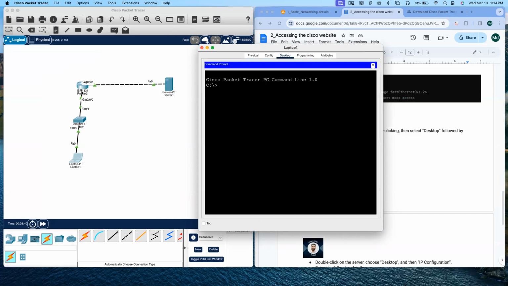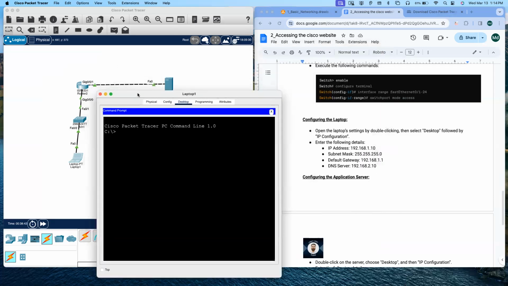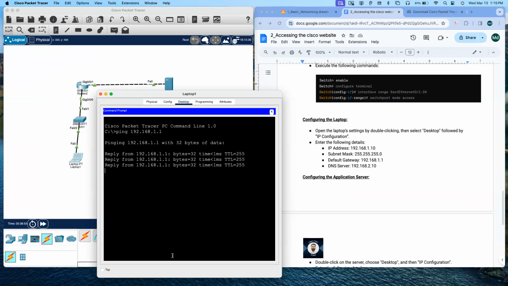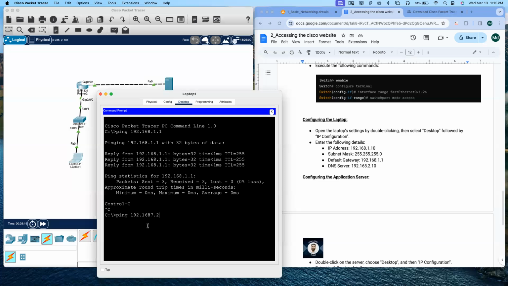So I'm going to ping this interface first, which is the default gateway, 192.168.1.1. So this is for this interface, right? It looks good. So Control C to stop. Now I'm going to see if I'm able to get a reply from interface 0/1, and this interface IP address is 2.1. So it's ping 192.168.2.1.